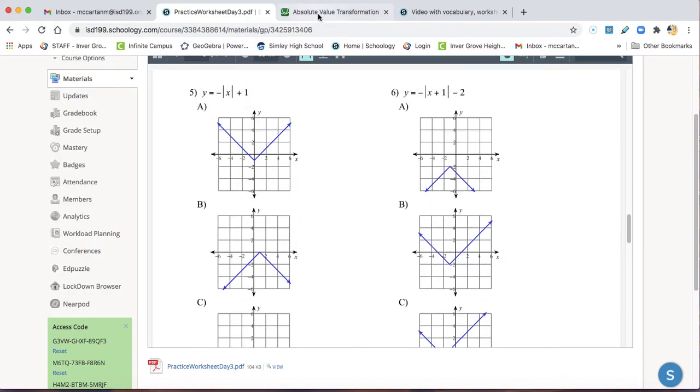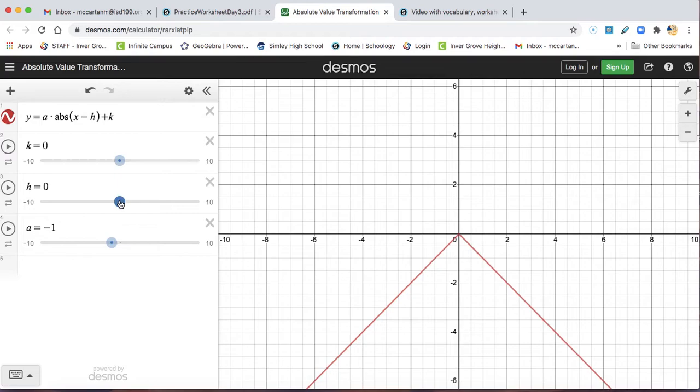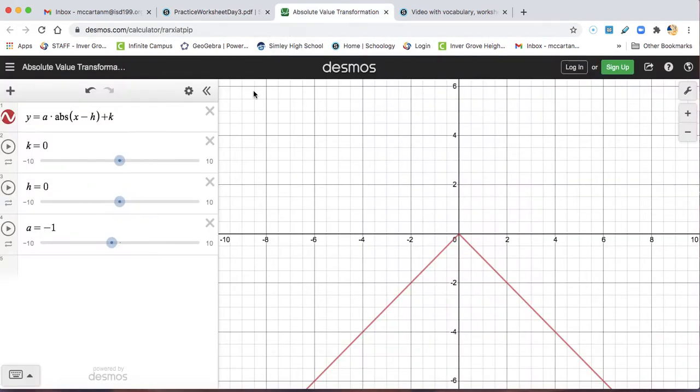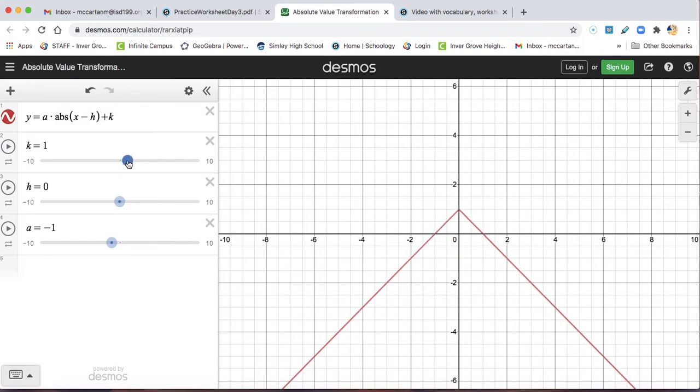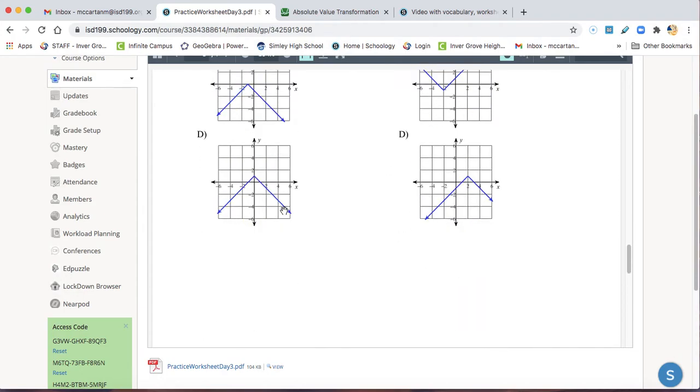Number 5. Negative. That's good. We're already there. Inside is 0, so I'm putting it back to 0. Outside is 1, so I'll put this to 1. And there it is. Just move it up 1, and it's upside down. So that is D right there.